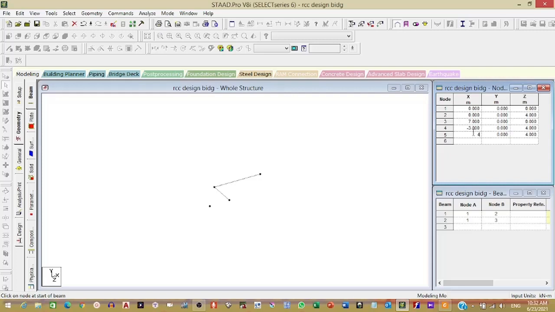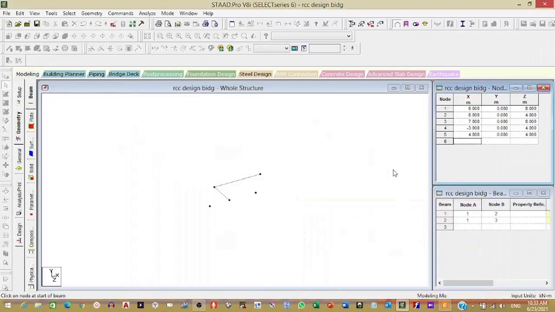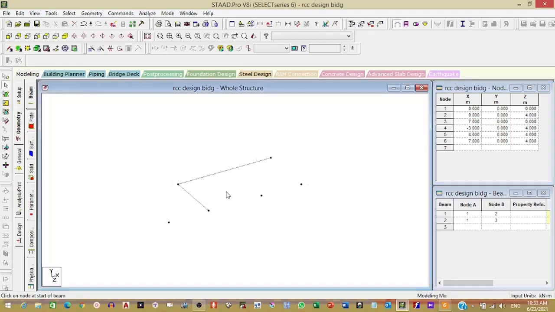Watch it carefully, you will know something. See here, add beam. You can use commands also, but these commands are given here in the toolbox, so you can use that.